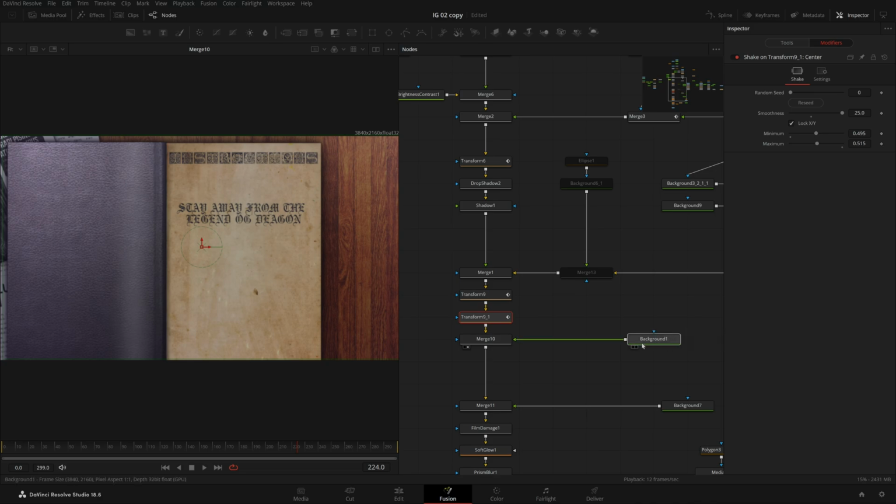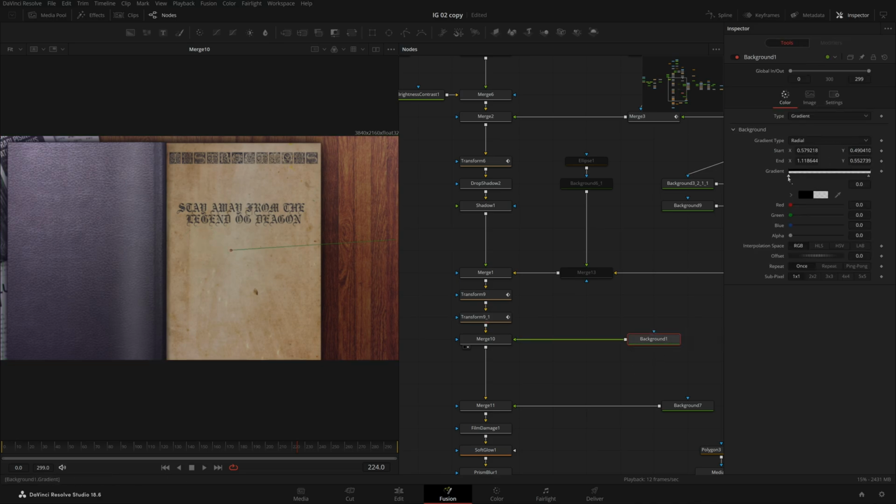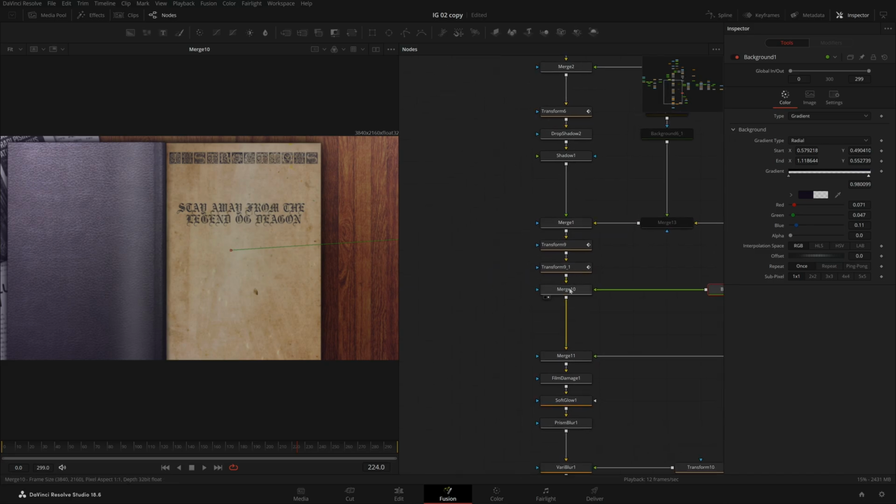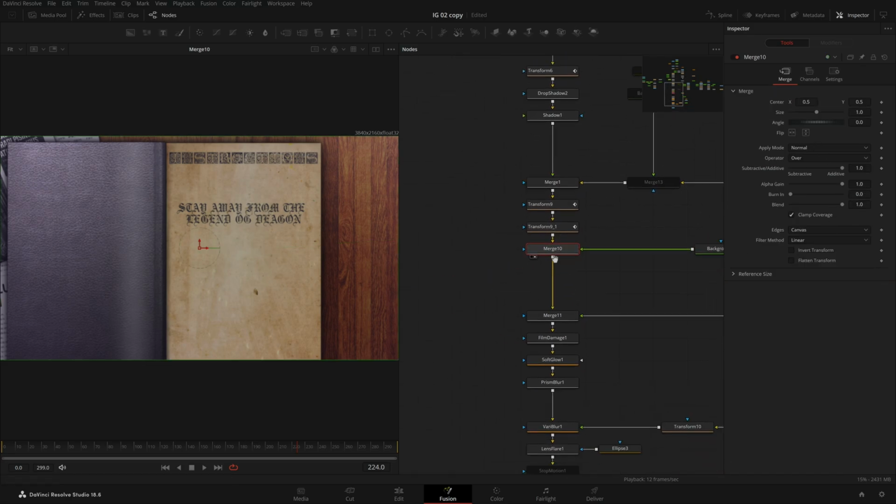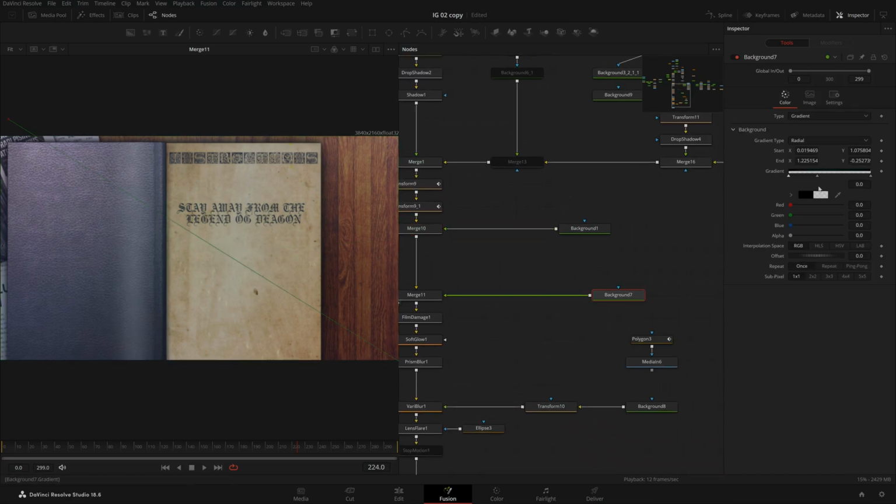Then added this background as a lighting technique. Both of these have their alpha set to 0 and the color is purplish, something like that. So yeah, merge on top, and the merge is normal. Same thing, but this time with blue, black and black.